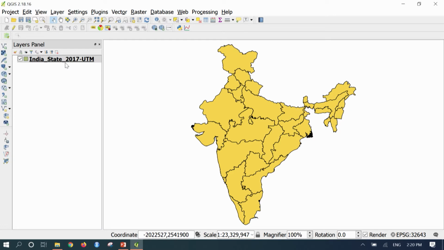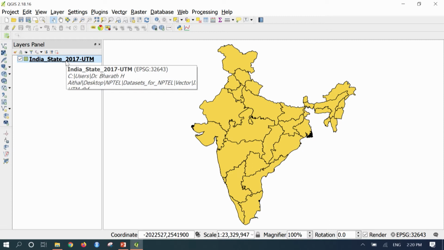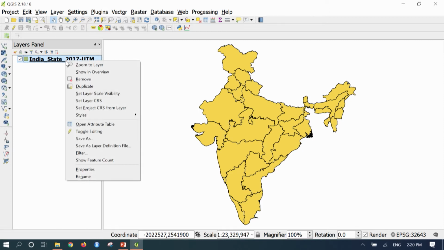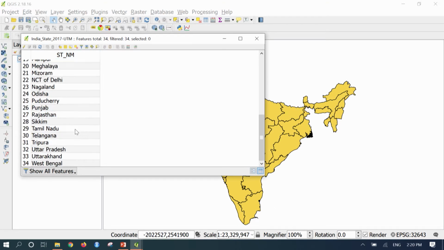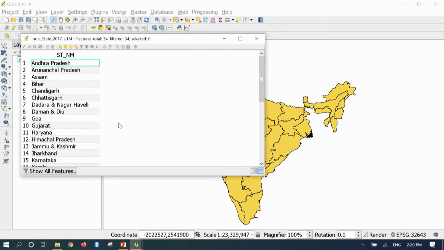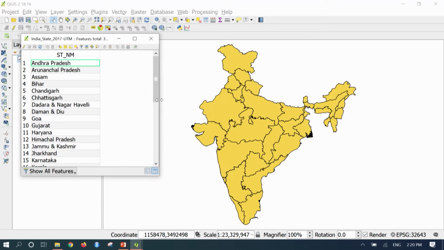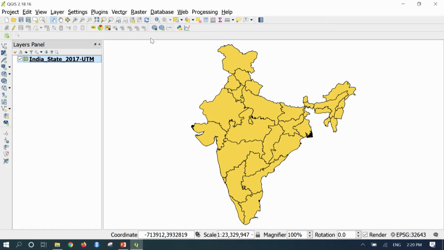To inspect the attribute information of the table, we will go to the layer panel, right click and open attribute table. Here the attribute information such as the state name of every state of the country is mentioned. How to style this particular layer using the state name and label it, we will see in this exercise, and finally how to compose the maps. So I will close the attribute table now.